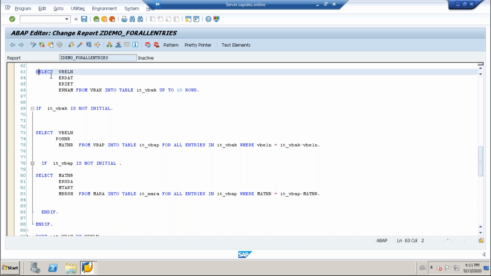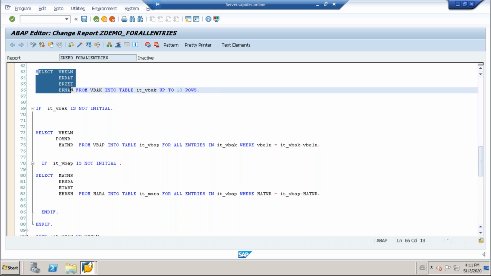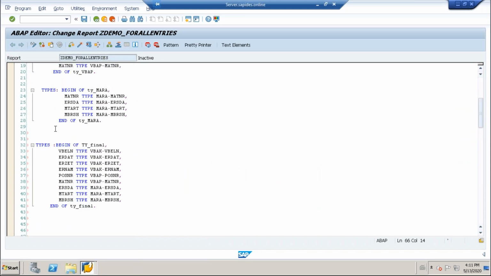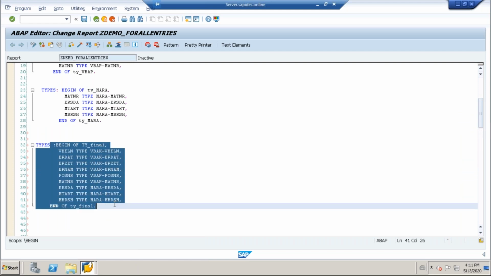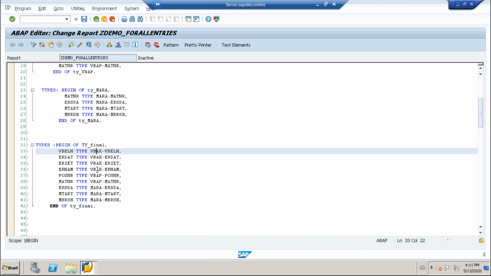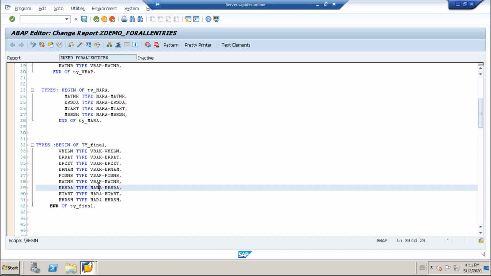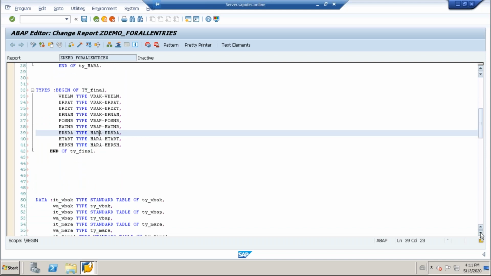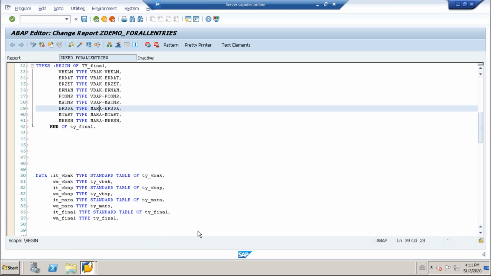I cannot individually loop them, so that will not be displayed in a tabular format. To display all the data in one table, I just took one final internal table. This is the type declaration of all these three tables. Got it? Yes, sir. Then I declare the internal table.